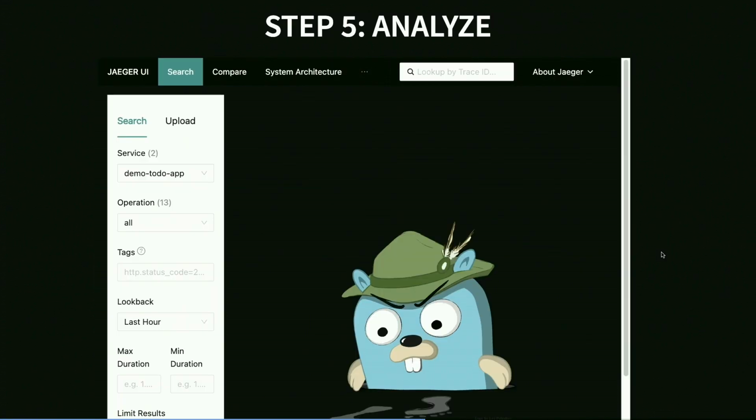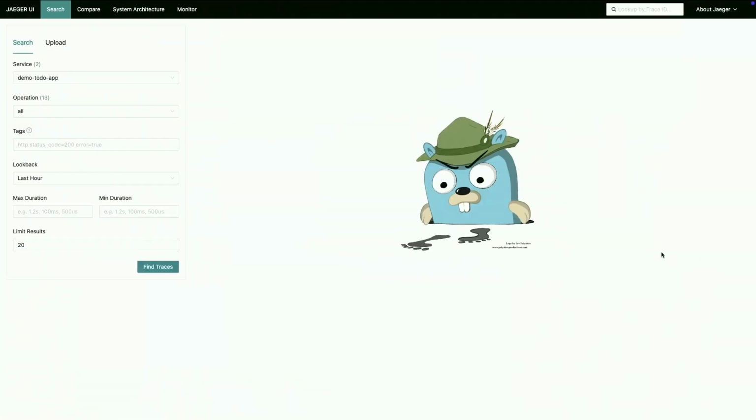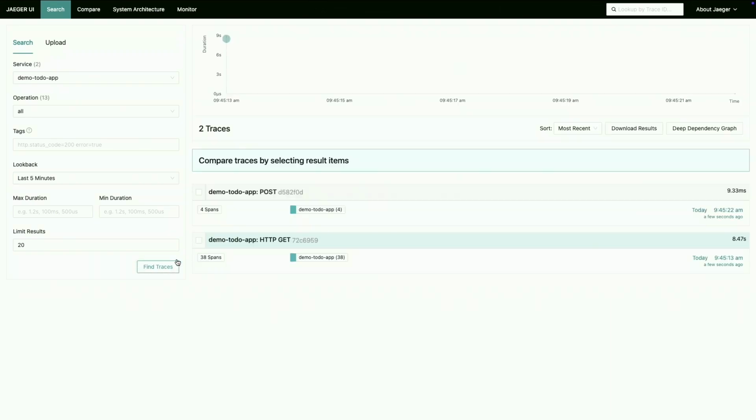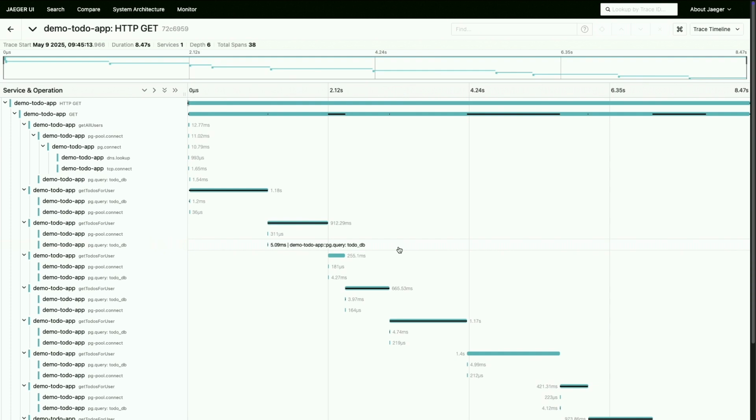Because now we can go to step 5, which is to analyze what's actually going on. For this, I quickly switch into Jaeger, which is the tool I said before. That's kind of my tracing tool of choice today. And we can now take a look at the traces within the last 5 minutes. And we luckily have some. So let's take a look at such a trace.